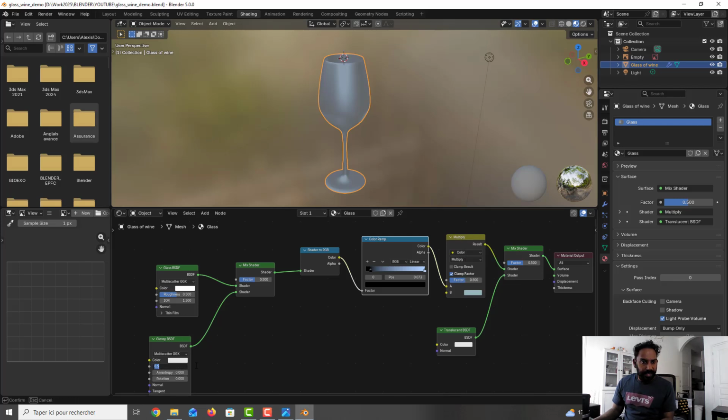After, I can reduce the roughness here for the glossiness, so 0.238 for example, and we can see better in the glass. We can reduce the roughness here to 0 for the glass. And here we have all the configuration for the glass of the wine, as you can see.